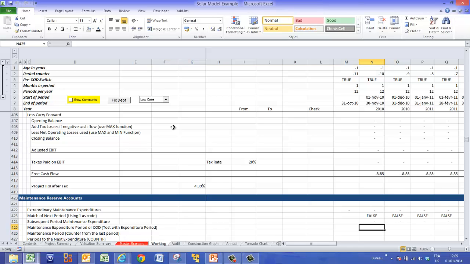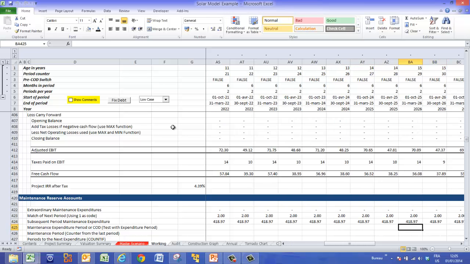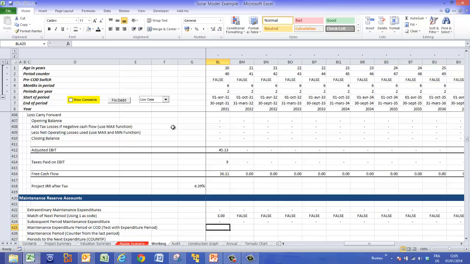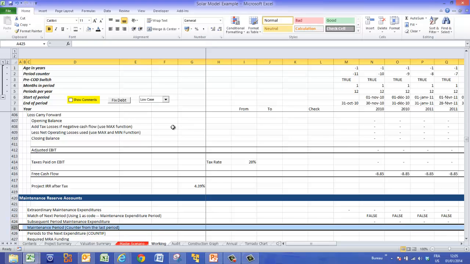Okay. Sorry about the interruption. I'm not going to stop this one. Now we can make the maintenance expenditure period, which I think we already have. We have the 1, 2, and 3. Okay. So when I say match of next period using 1 as a code, this is the maintenance expenditure period. Okay. And let's delete that.